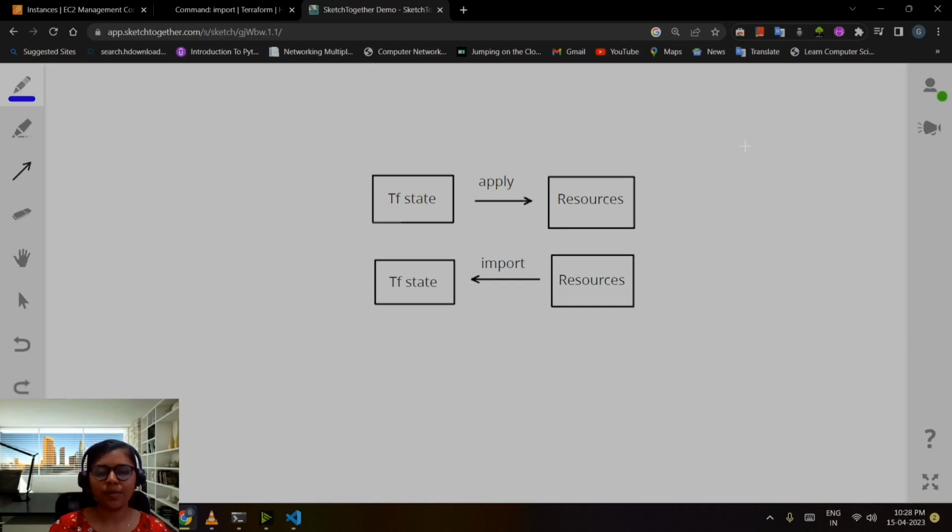Hey guys, welcome back to my channel, and today we are going to learn about the Terraform import command. So basically, in the previous videos we have gone through the concept of the Terraform apply command, and the Terraform import command is just the opposite of what the Terraform apply command is. So without wasting any time, let's get started.